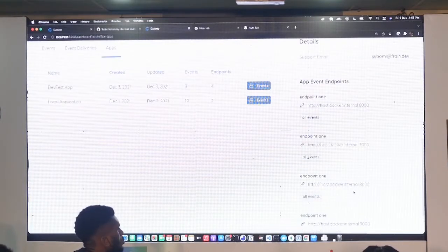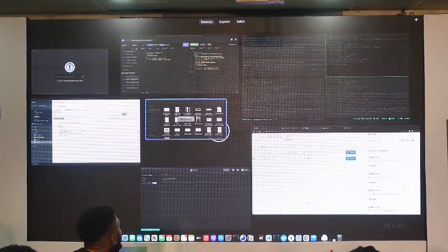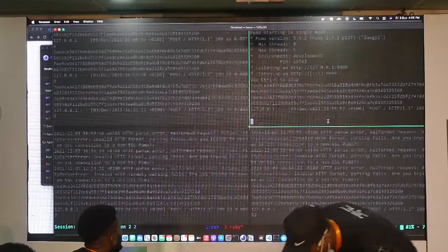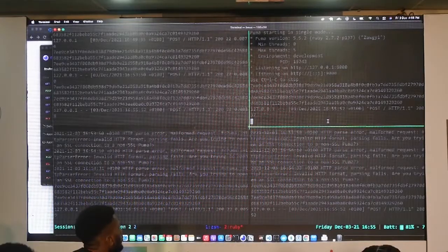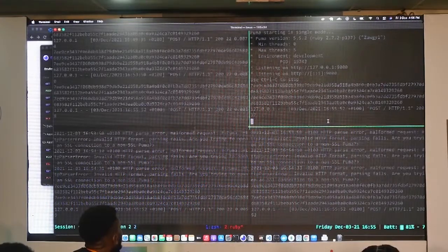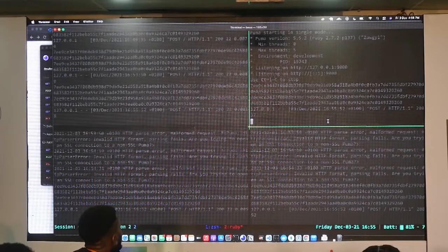So we fixed all the endpoints to be HTTP, and we're going to pipe the event again. Correct. So everybody's receiving the event apart from 9000. Is 9000 receiving the event?